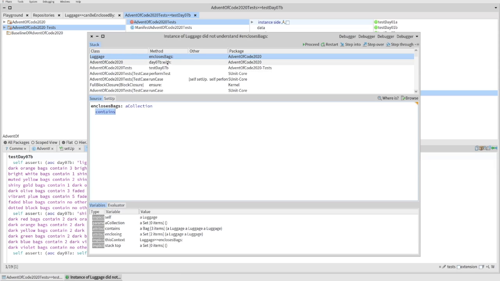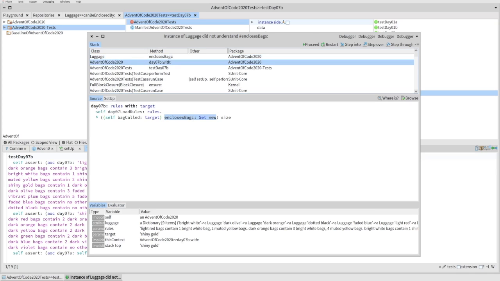So we can actually go back here, and encloses bags doesn't have to be passed a set. And let's actually change this. Encloses bags.